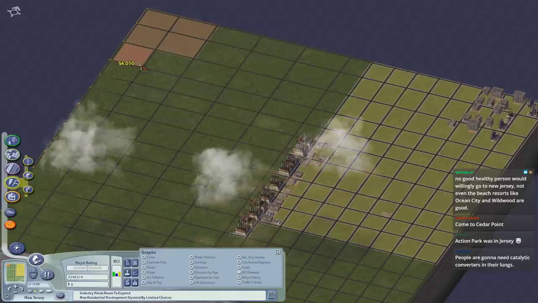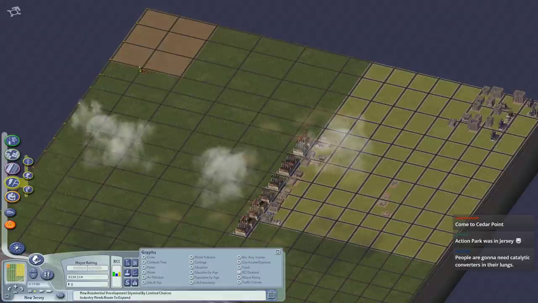Come to Cedar Point. I am planning to at least sometime. A lot of good coasters.